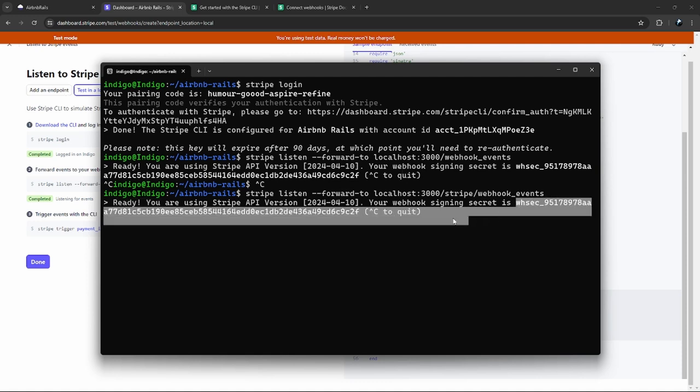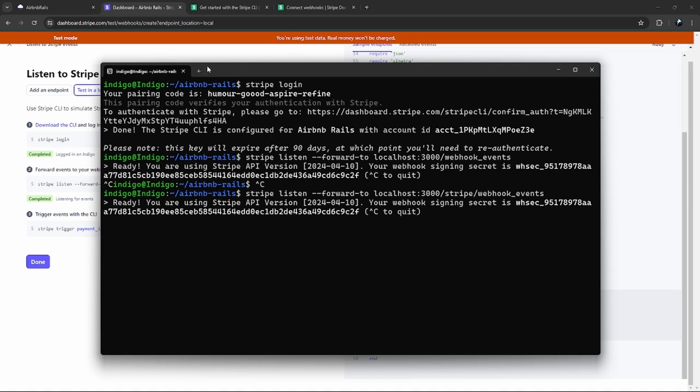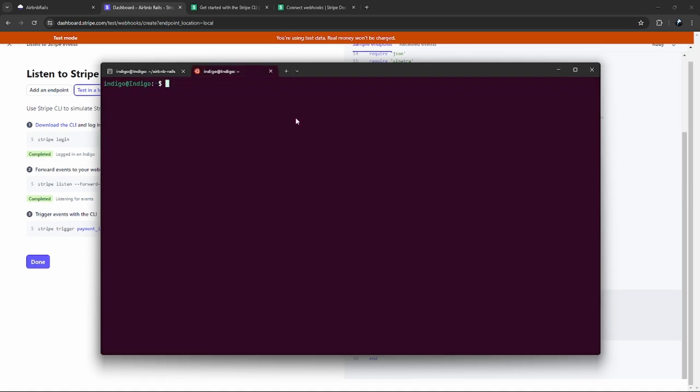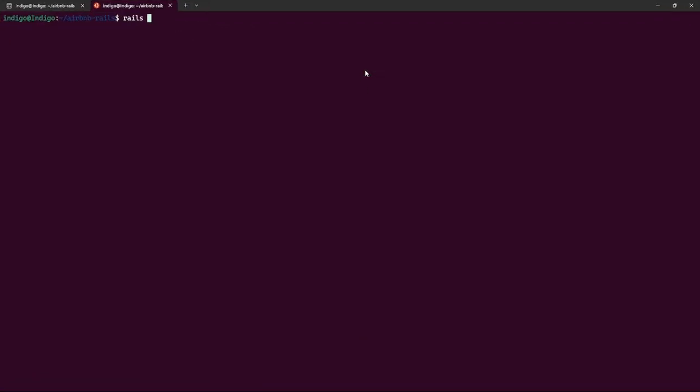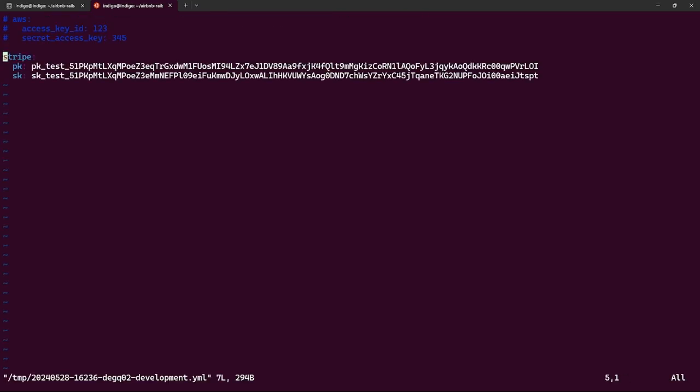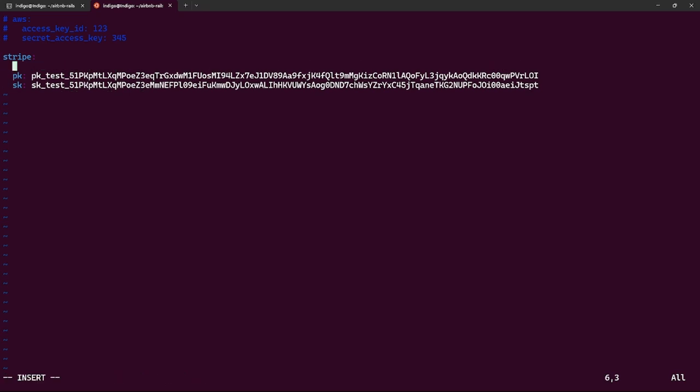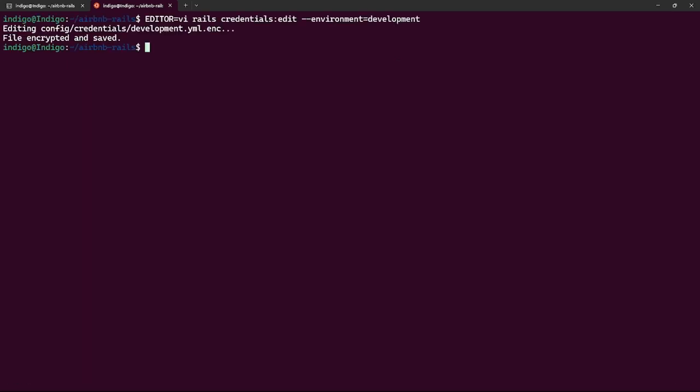So what we need to do is take this and put it into our app. I'm just going to do the same old credential way. So if we open up a new terminal real quick, we're going to need a new terminal anyways. And then let's edit the credentials by setting the editor to Vim and then typing rails credentials:edit, environment development. That's the environment we're in. And then right inside of here, I'm going to add the webhook secret, paste that in, and just like that, we have our webhook secret.